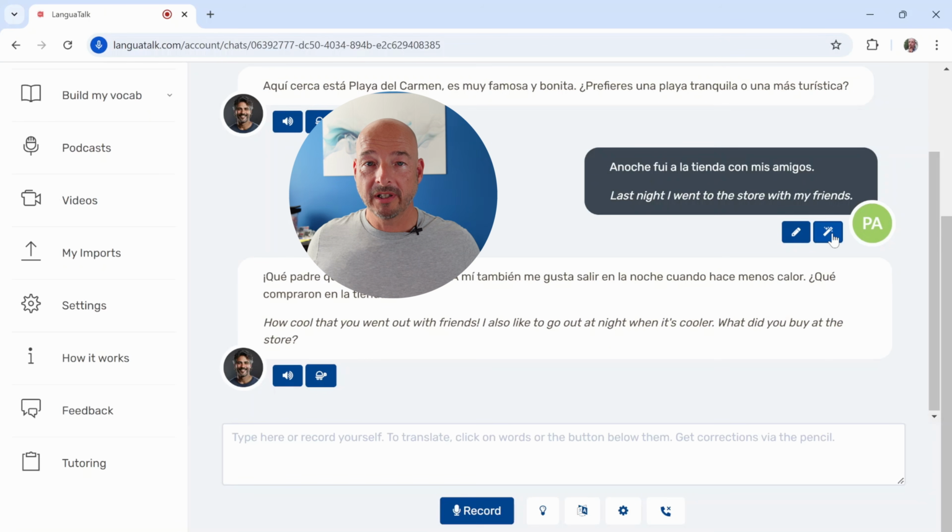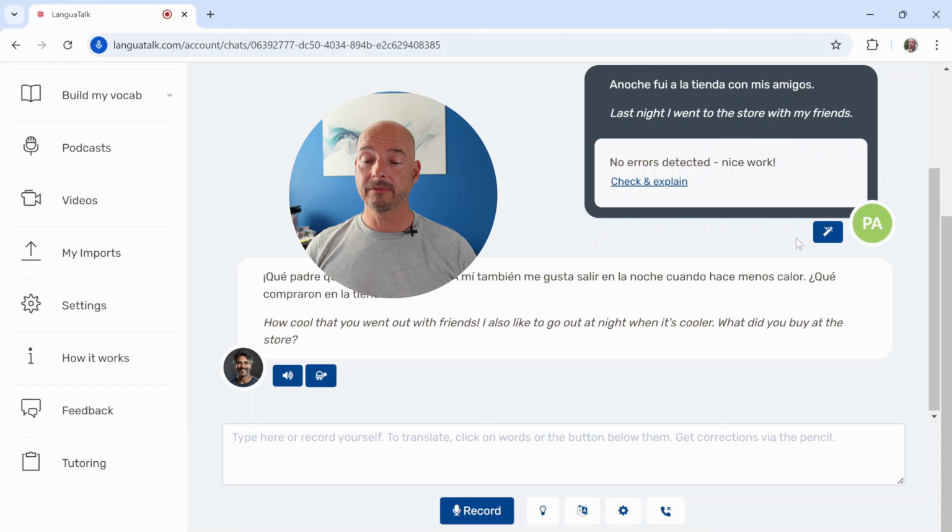I changed the subject. He didn't get upset. He just responded appropriately. So as you're going through my lessons or anybody's lessons and you just want to practice saying things, this is a good way to do it. And then if you want to check it, remember you can hit that little pencil. No errors detected. Yes, I'm doing a great job as a beginner.